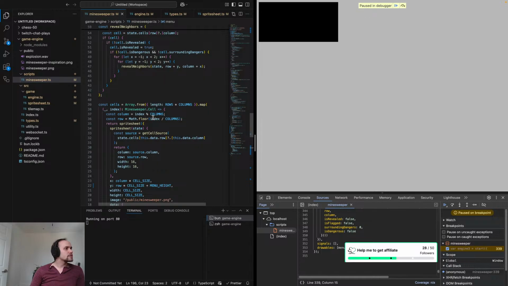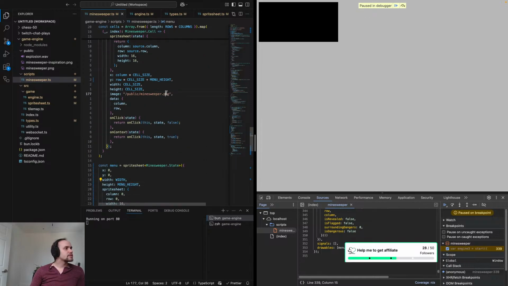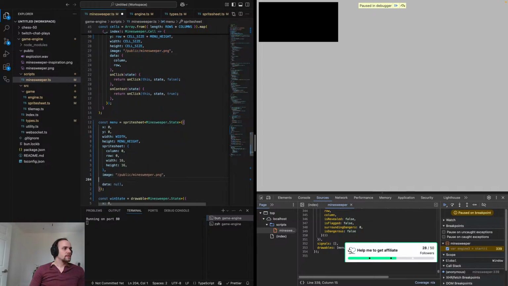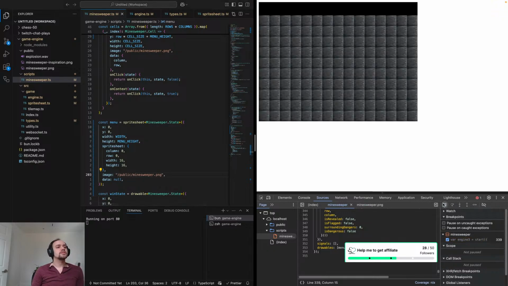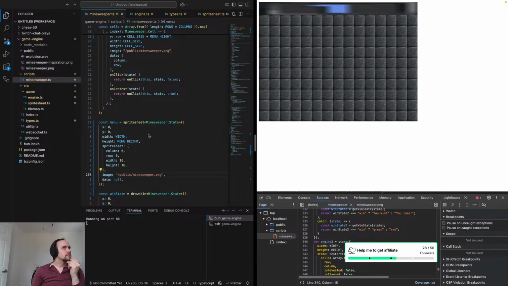So let's look at the other sprite sheet. And that's the image right there. This is the one we want to take. So if we press play, do a refresh, turn off that breakpoint. Okay, cool. So the one is really stretched out. That's what I was expecting.